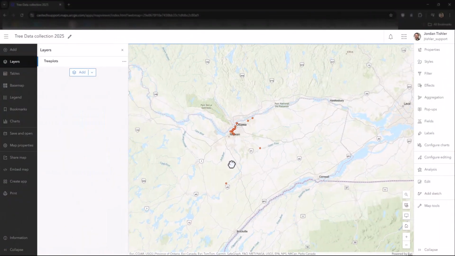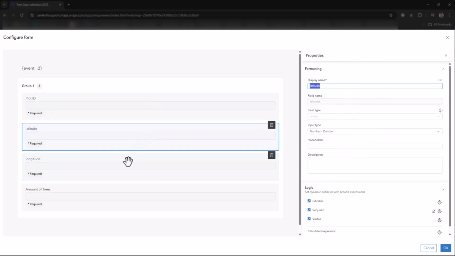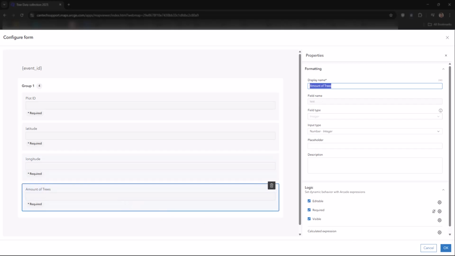To start, I have a map that I used for data collection in 2025. This map has one layer called tree plots. This layer also has a form configured with 4 required fields, which uses the Forms section in ArcGIS Field Maps.